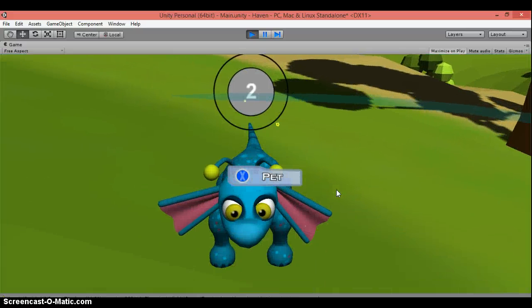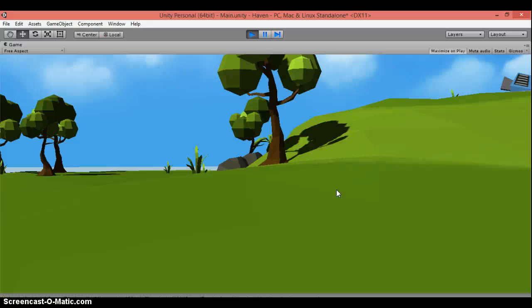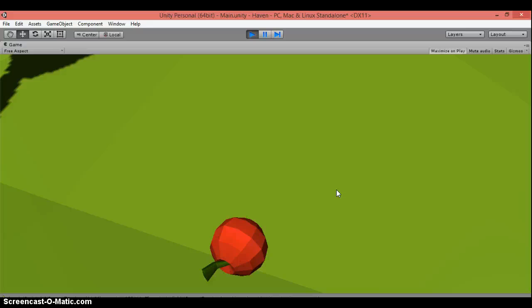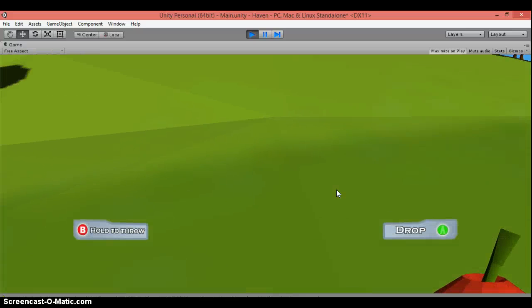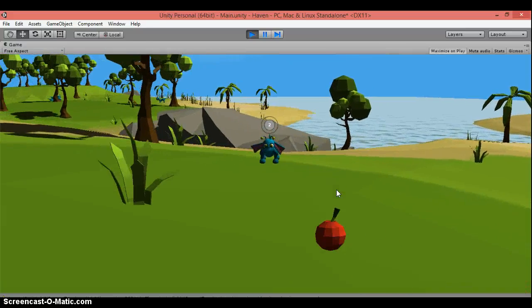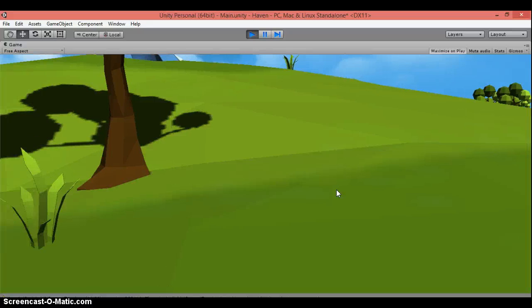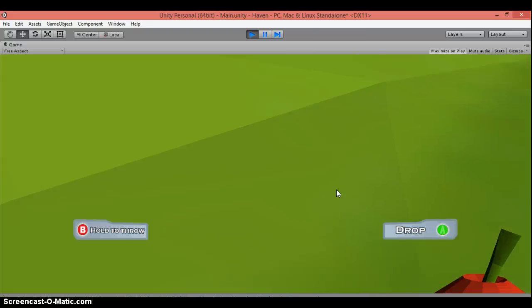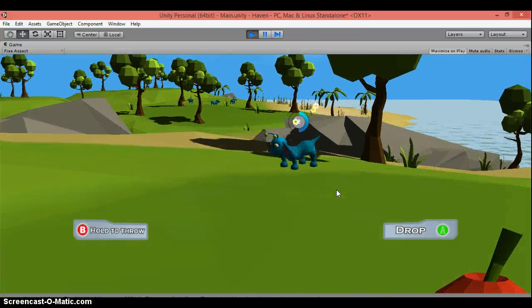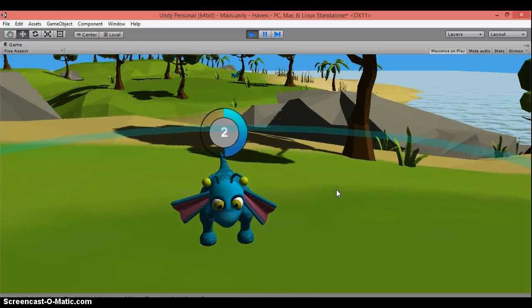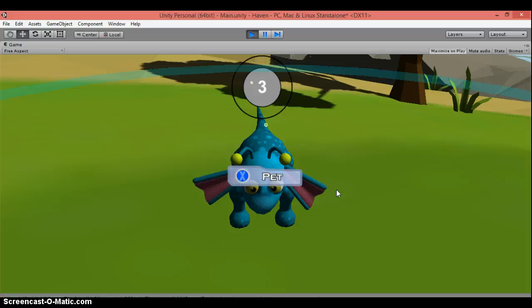So we're in level 2. So we want to go over and get our apple. Get an apple. And where is he? Feed him. And we want to feed him a bit more. Okay, so now we're on a high enough level, we can pet him. So we'll press X to pet him.